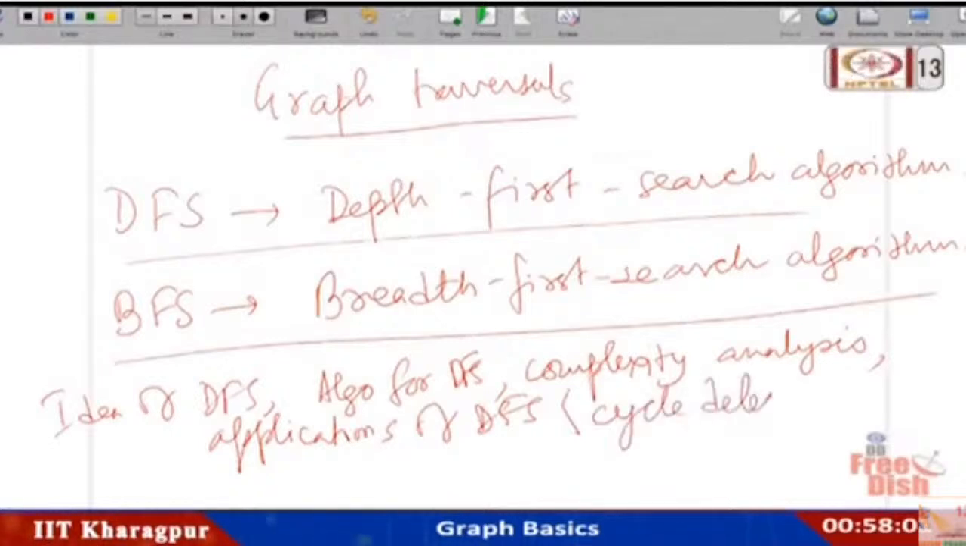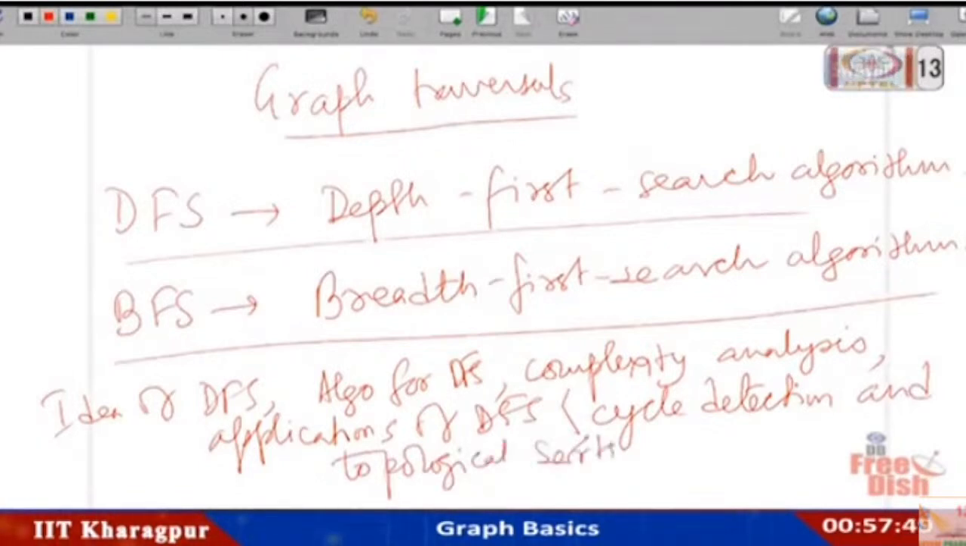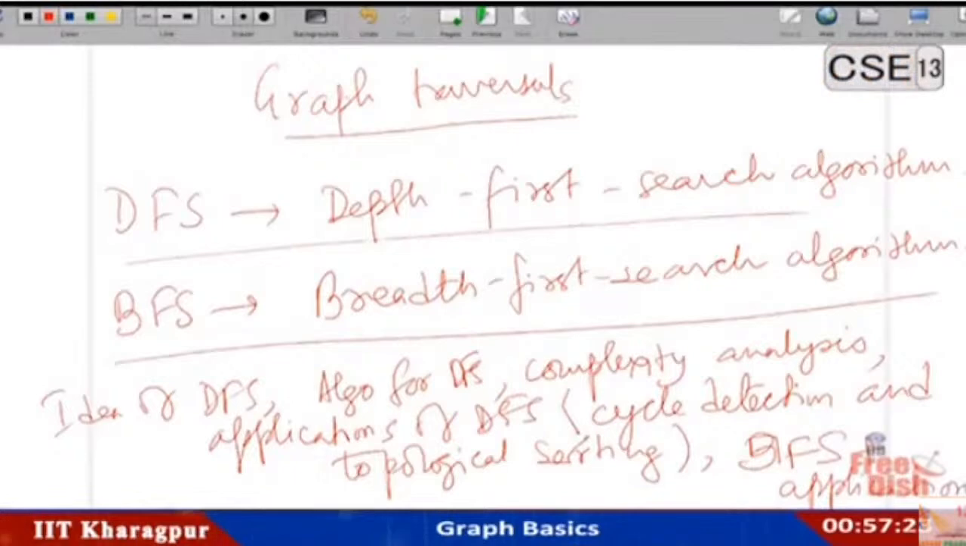Cycle detection, and topological sorting. And finally, DFS. Thus, an application. So this would be the pipeline of things.